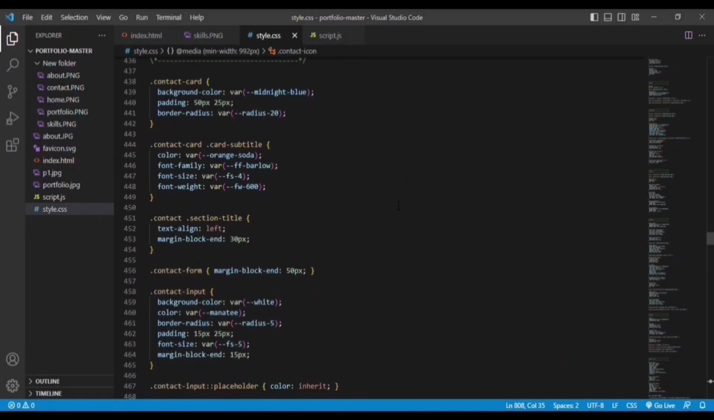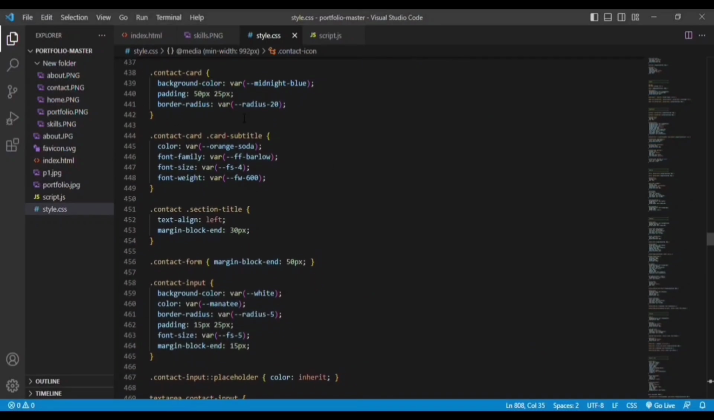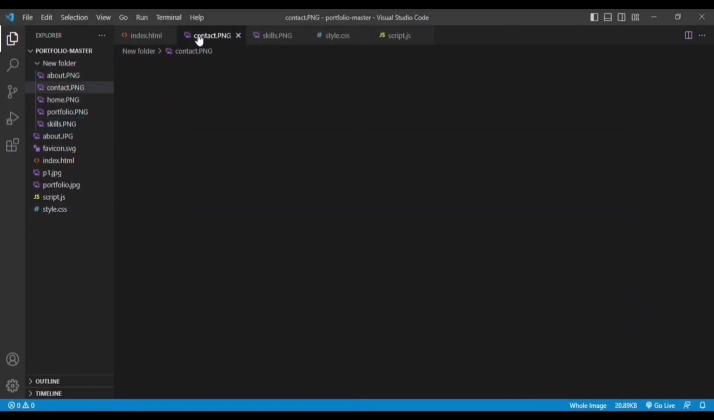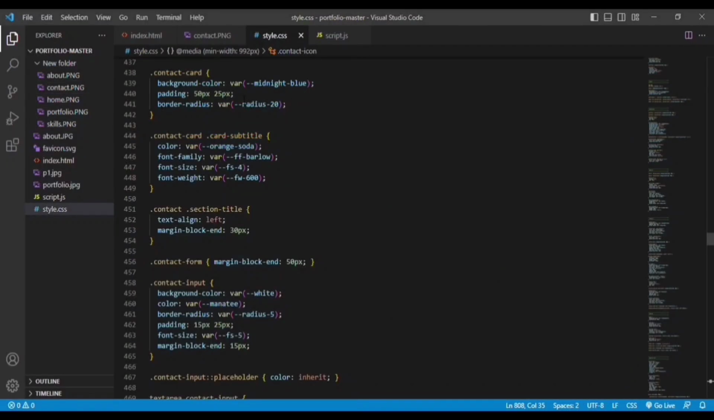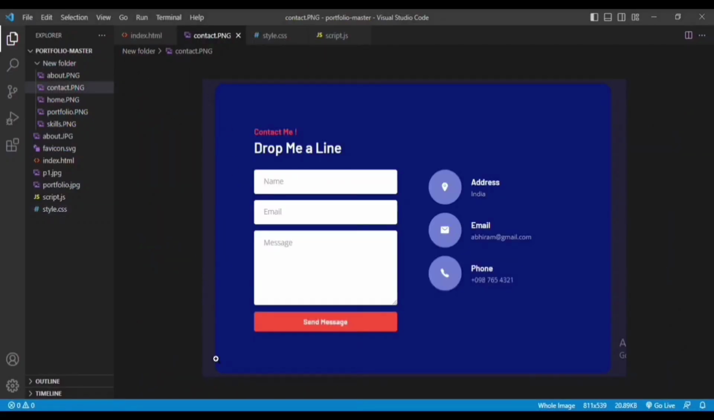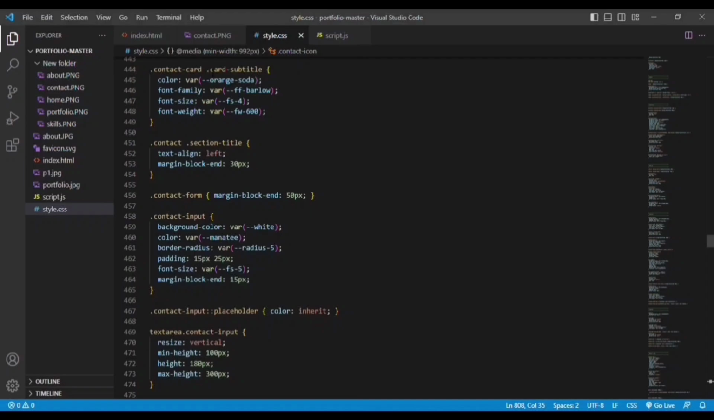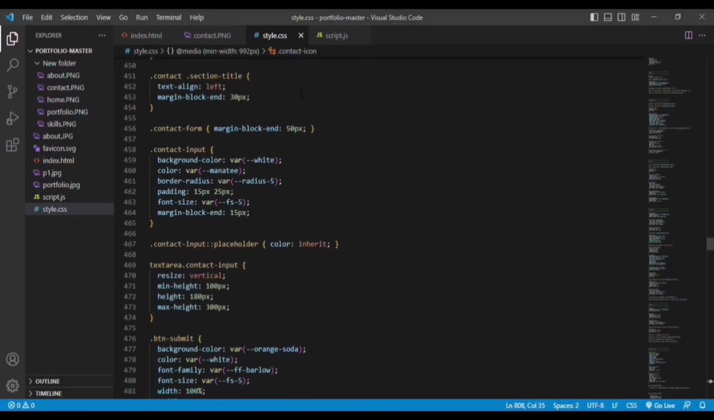Then we can go to the contact CSS. For that, background color is given, padding and border radius are given to it. You can see this card here because the contact card has a background to it. That card is in card format, and for that we're giving padding as well as border radius. And because of the border radius, we have the curved edges to the contact card. Then for the contact card, we have subtitle. For that, we're adding the color as well as font size.